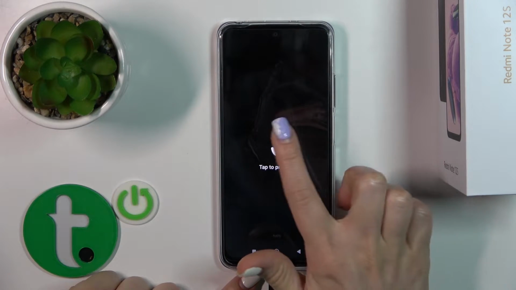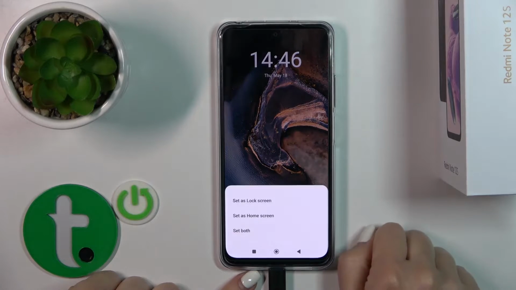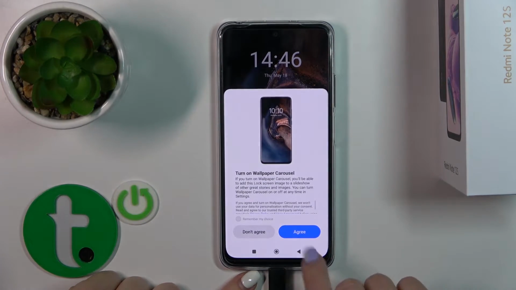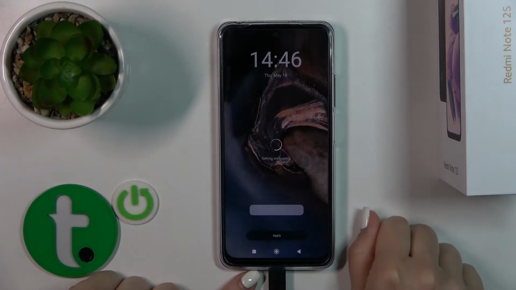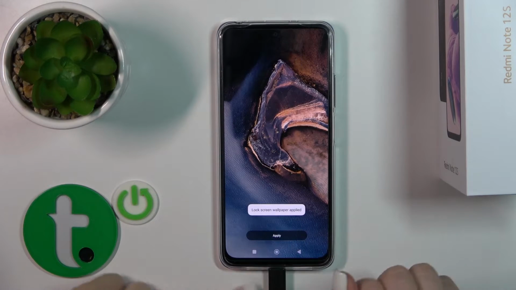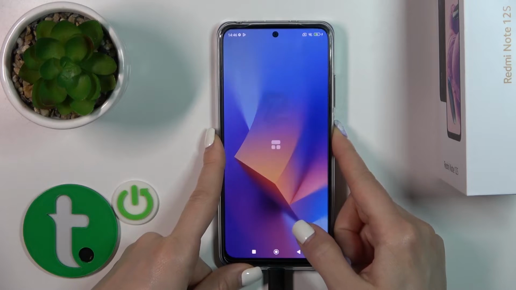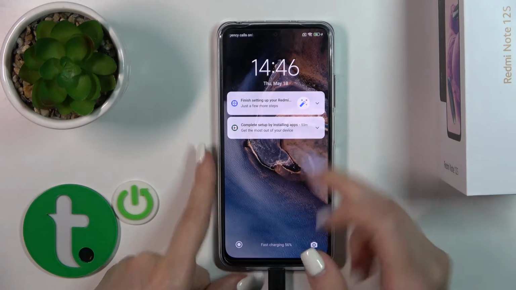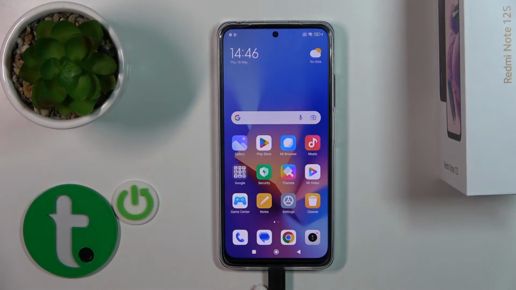Here you could tap to preview, then just tap to apply and select set as lock screen. You could turn on also wallpaper carousel. I don't want to do that. So now we can see that lock screen wallpaper applied successfully. Let's lock our device and we could see here that lock screen wallpaper has changed successfully.